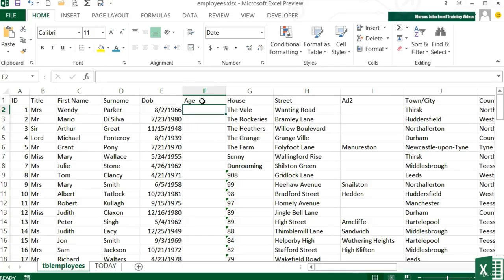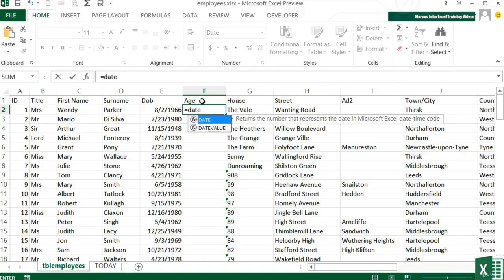So the function is equals DATEDIF, open brackets. Now you'll notice that because this is not officially a supported Excel function, nothing appears when you open the brackets, whereas when you create any other function, when you open the brackets, it gives you the criteria that are required. Now you have to know the criteria. So the criteria are actually 3 steps.